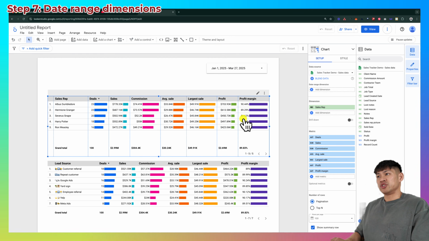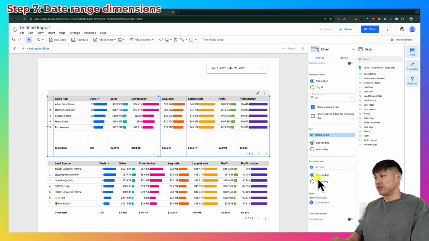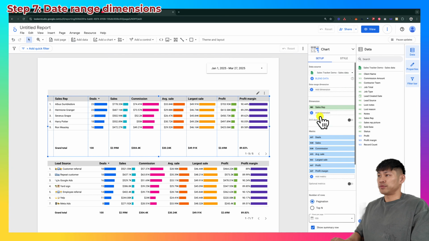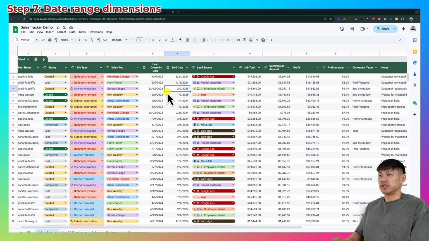There's two ways to adjust this date range. It's only going to work with any date range filters if you tell the table which date we're looking at. And the reason why is because there could be multiple dates, right?